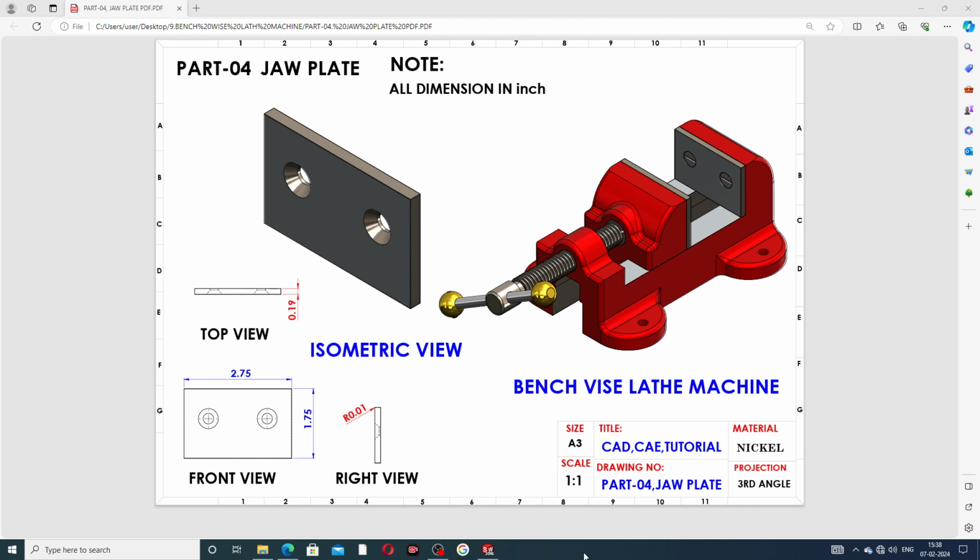Today we are going to use SolidWorks software and see how this body is designed easily and clearly. This part is a jaw plate and all dimensions are in inches. This project is a bench vise machine, and we will see how all the parts are designed and assembled here.